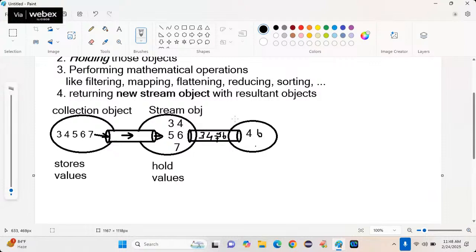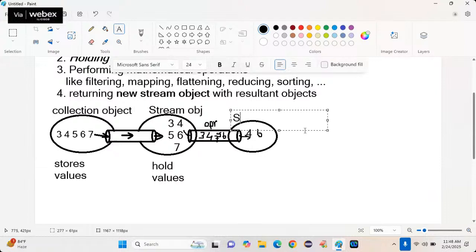Then stop. Tell me now, what did we apply here? One operation we have applied. This operation takes the values one by one and returns the required value. And now is this a new resultant stream or not? A new resultant stream with 4 and 6.